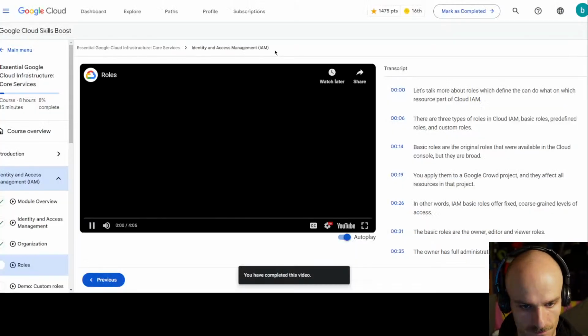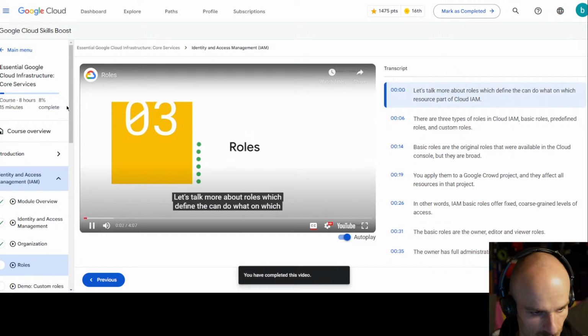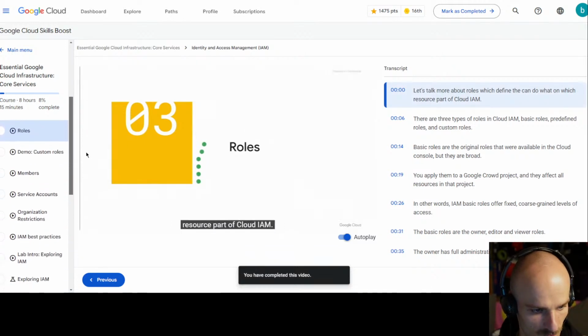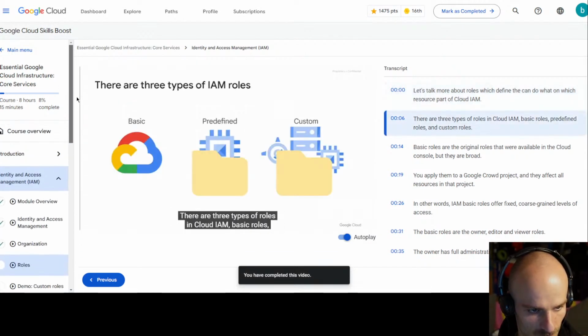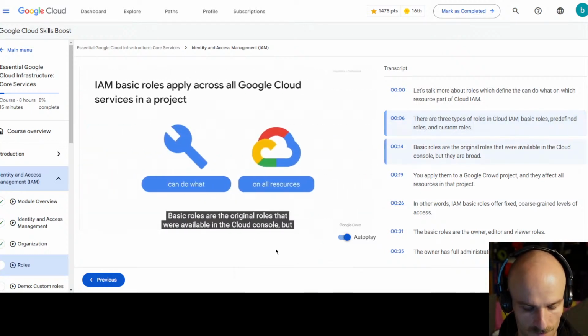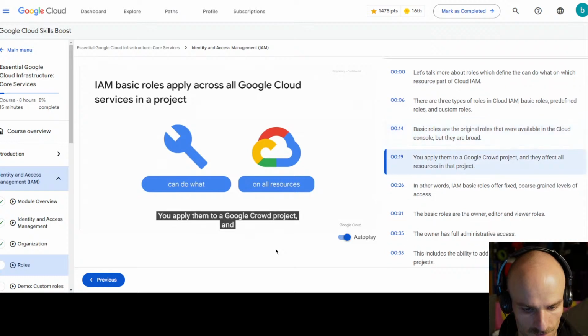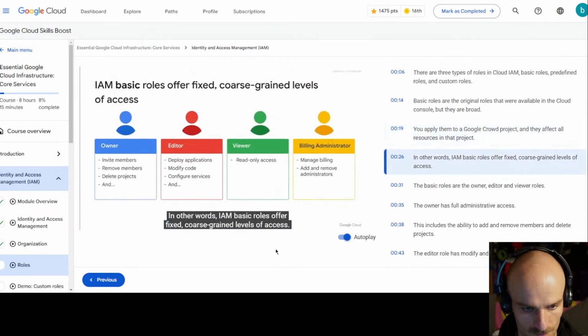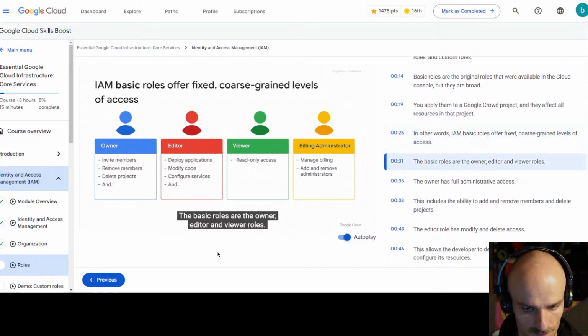Okay, let's talk more about roles, which define the can do what on which resource part of Cloud IAM. There are three types of roles in Cloud IAM: basic roles, predefined roles, and custom roles. Basic roles are the original roles that were available in the Cloud Console, but they are broad. You apply them to a Google Cloud project, and they affect all resources in that project. In other words, IAM basic roles offer fixed, coarse-grained level of access. The basic roles are the owner, editor, and viewer roles.